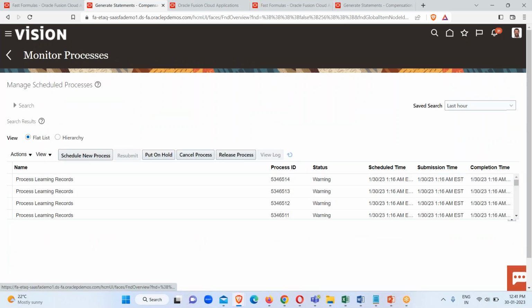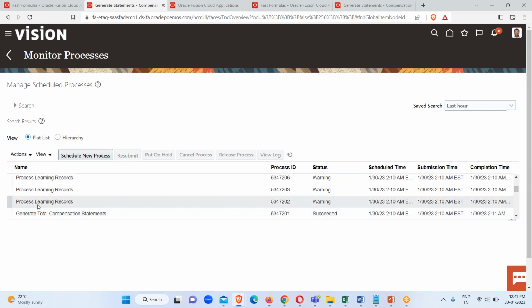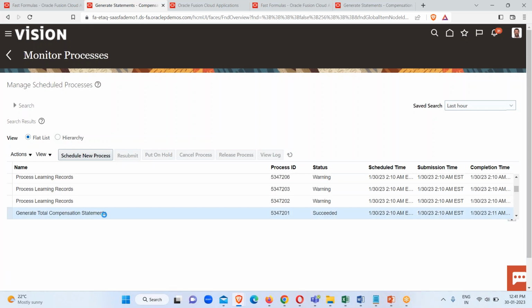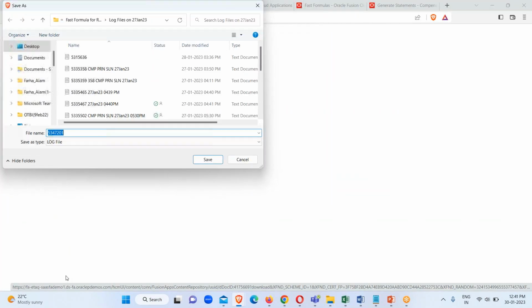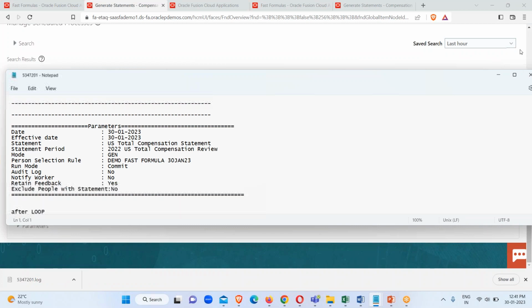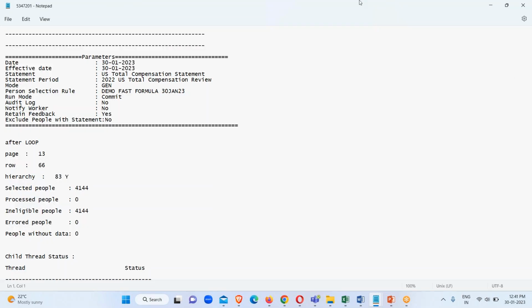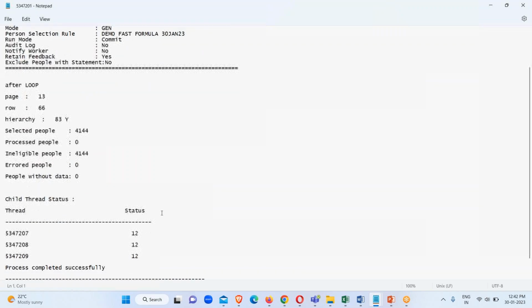Now I am going to click on this monitor processes and logs, and here refresh it. 7201 is our process ID. Remember that, 7201, and here it is. Click on it, generate total compensation statement. Here we have a log file for this one. Click on it, save it. When we open it, it gives us the basic details for this one, like date or its status, how many rows and pages are there.